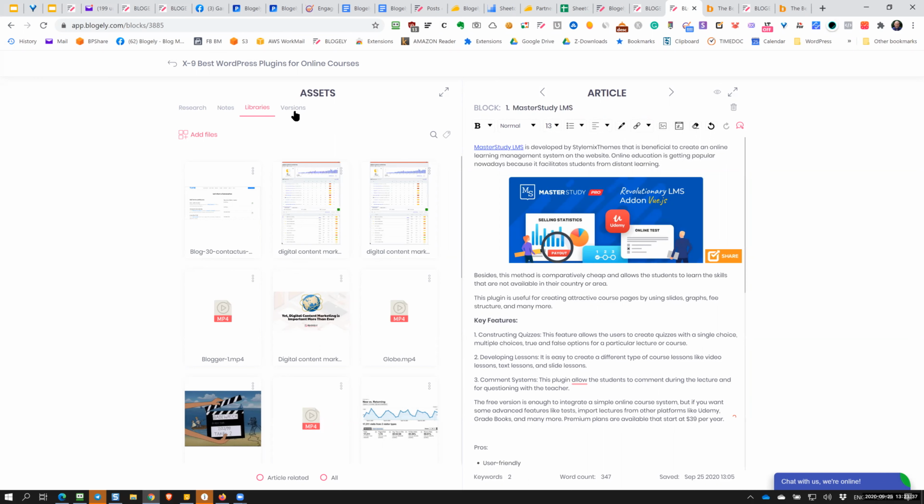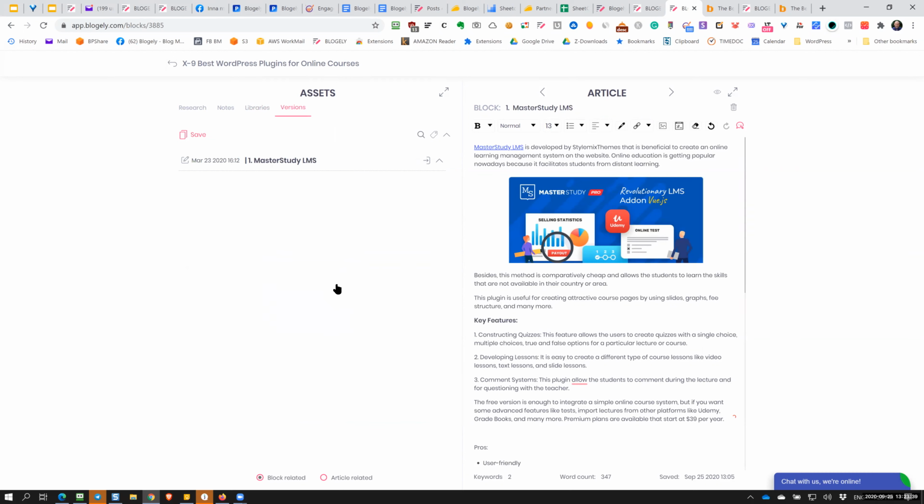Mm-hmm. Yeah. Now versions. Let me show you what the version is. But I just want to warn you. For now, versions are not part of the AppSumo plan. Versions are geared for the premium accounts. But let me show you the power of versions.